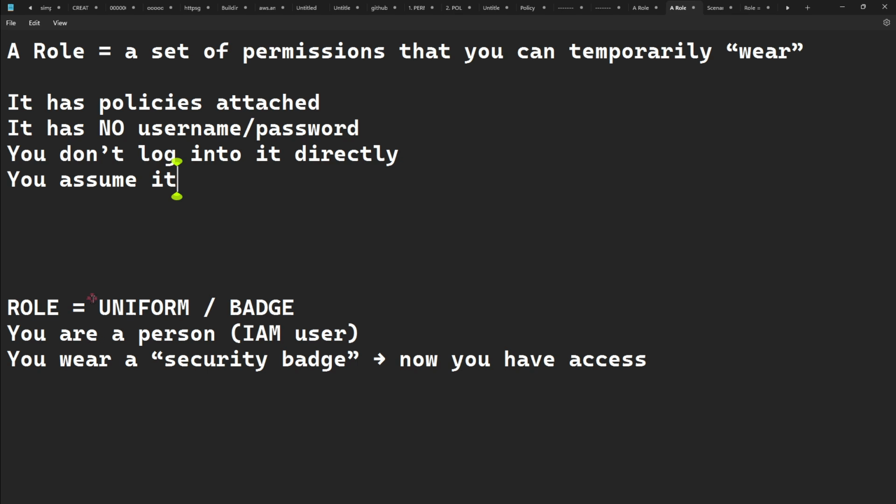And just like the simple example I've given, imagine a role as a uniform or maybe a badge. You are just an ordinary person, the IAM user. In order for you to get certain access, instead of me assigning you a policy, I can temporarily give you this security badge, and then you now have access.